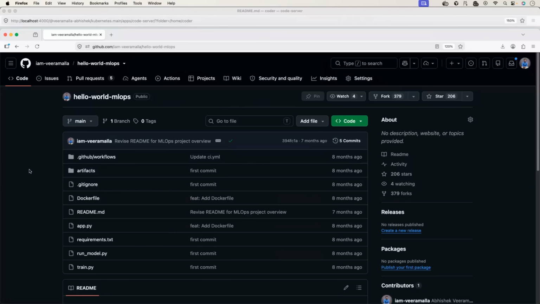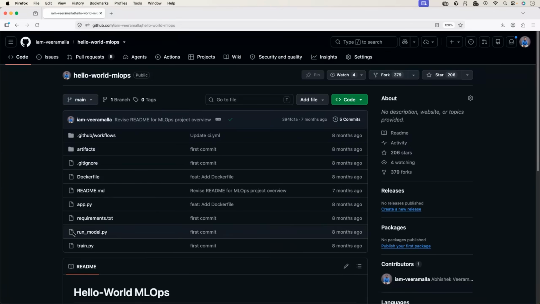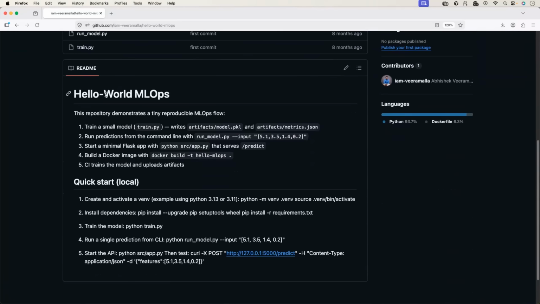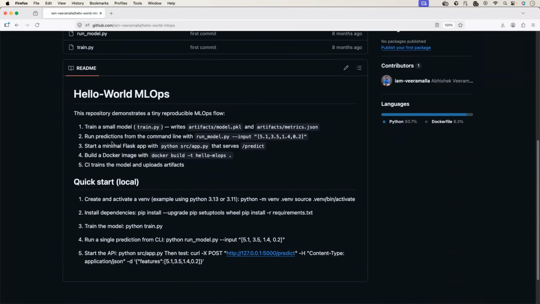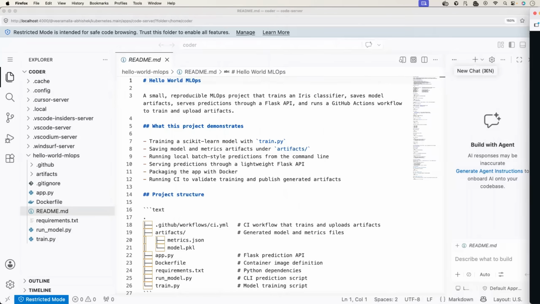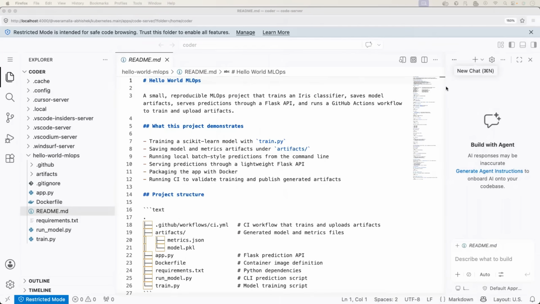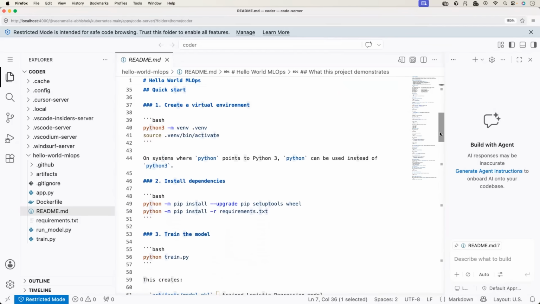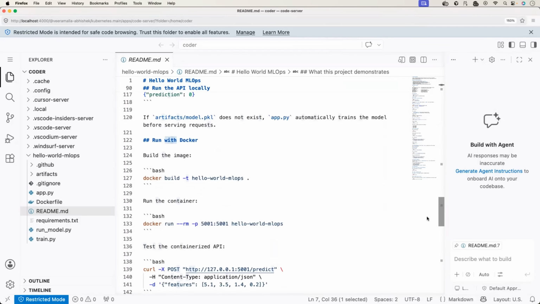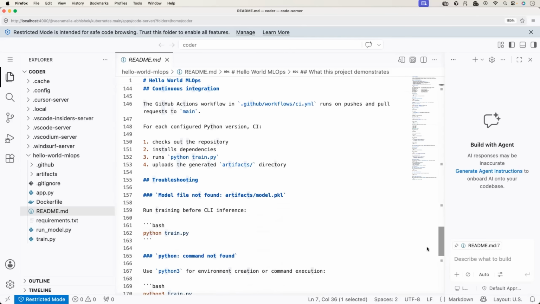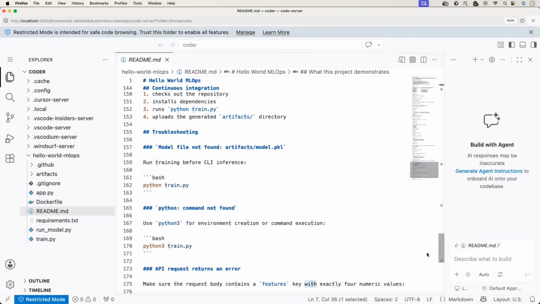If we go back, so this is my repository. Here in the readme file, there are very basic details, just a quick start and some simple information about the repo. Whereas now, what the coder agent has done: what the project is about, the project structure, prerequisites, and different actions that this project is implementing. And all of this within the self-hosted workspace.